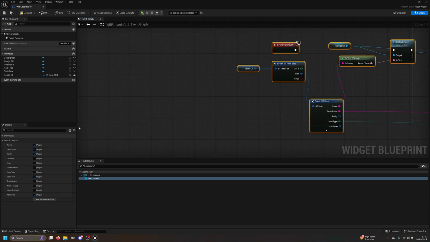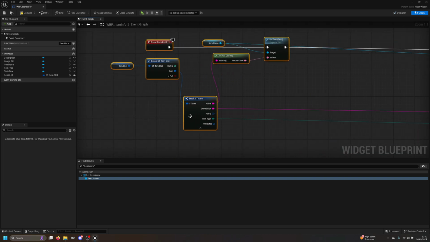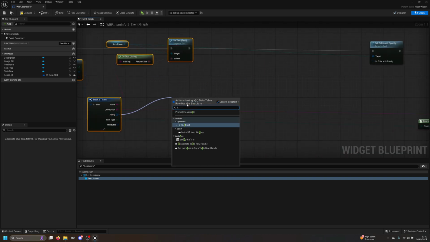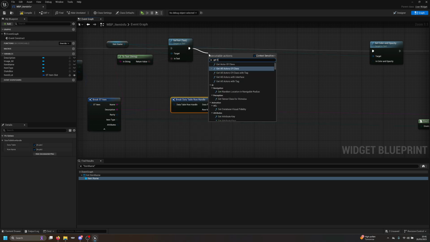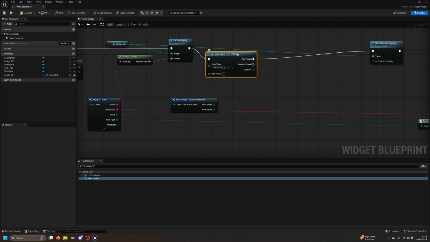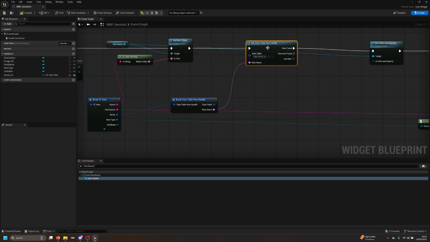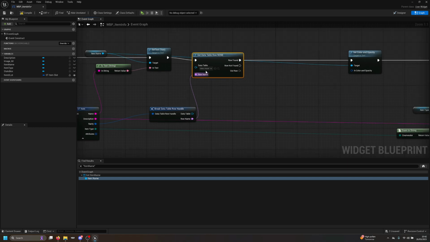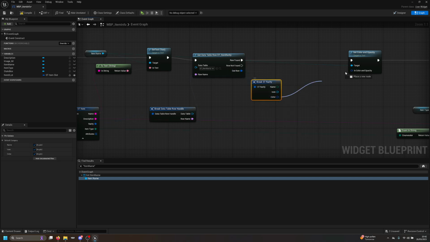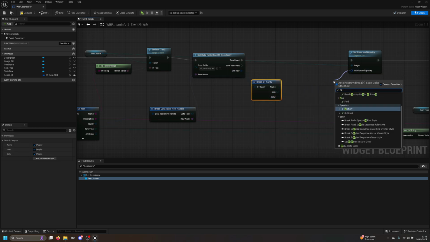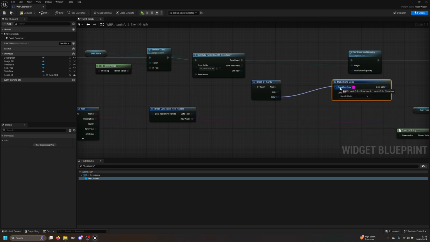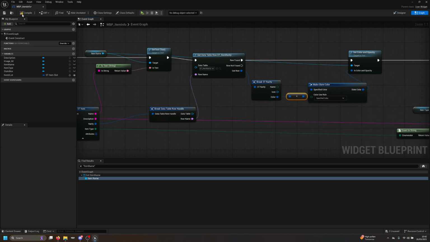But to get that, we need to select the data table to see what the proper information is. So we get the data table row right here, and we plug this information there. Once it's found, we need to search for the rarity, right? Item rarity, we're going to break it. And the color, actually we need to make the color, and we just plug the color right there. I think that should be everything we need to do here.